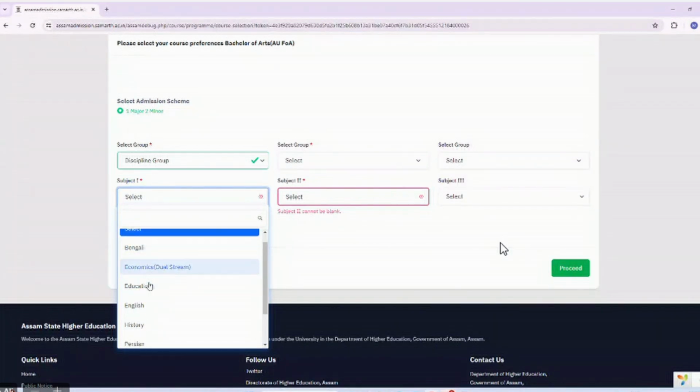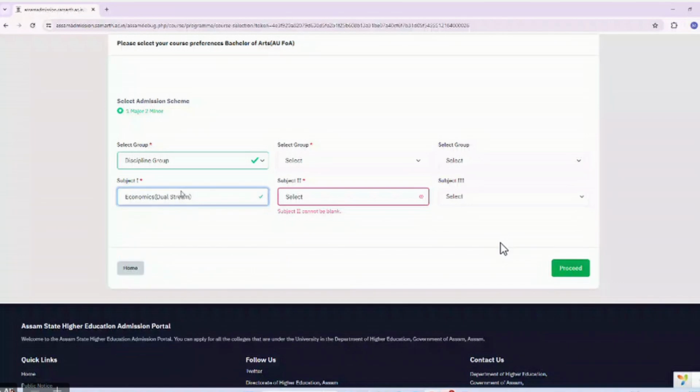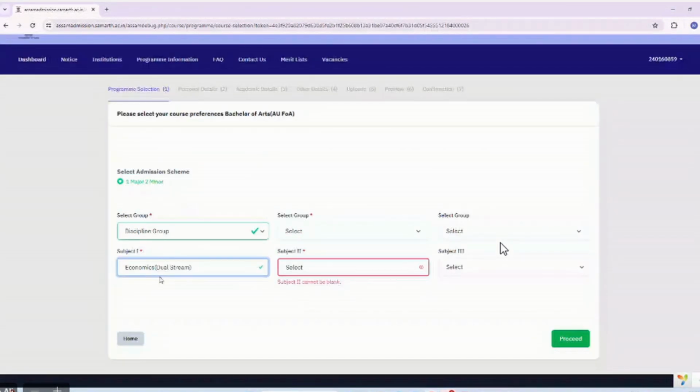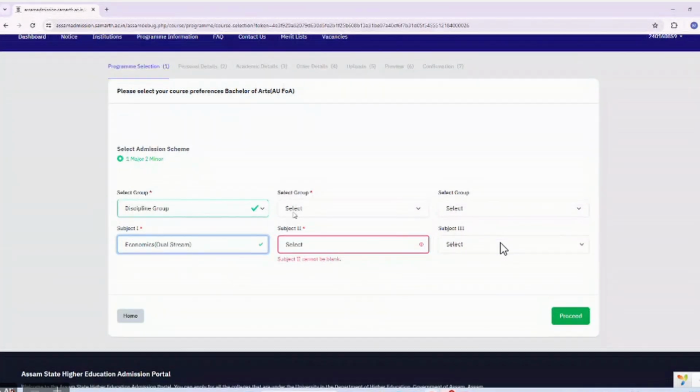For example, I am going to select the economics dual stream. Dual stream means this economics subject is offered in Bachelor of Arts as well as in Bachelor of Science. So this is the major subject of the Bachelor of Arts as economics dual stream. Once students have selected the Bachelor of Science, they can select the economics dual stream major in the science part also.